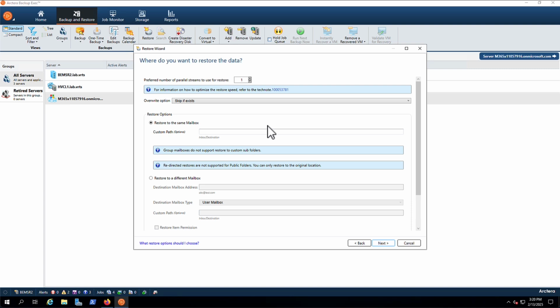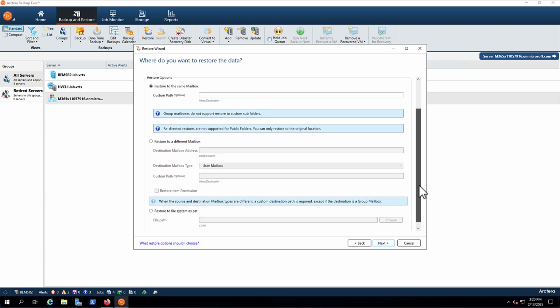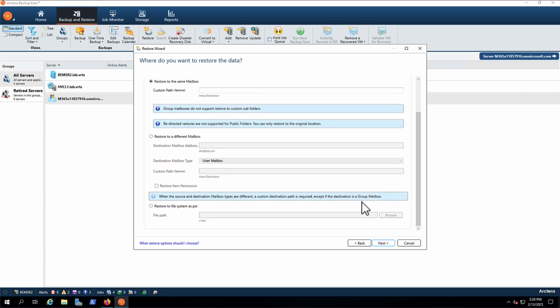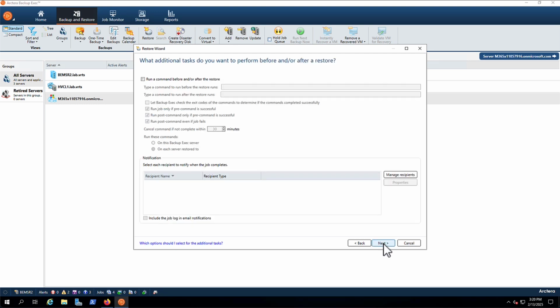We can restore the data back to the same mailbox. We can restore the data to a different mailbox. And you also have the ability to recover the message to a PST. So we'll go ahead and click Next as we're going to recover to the same mailbox.